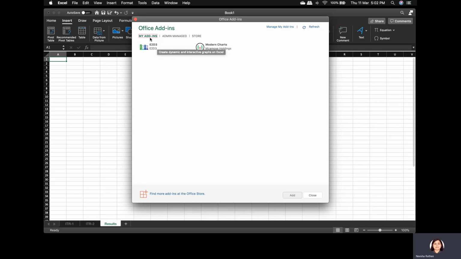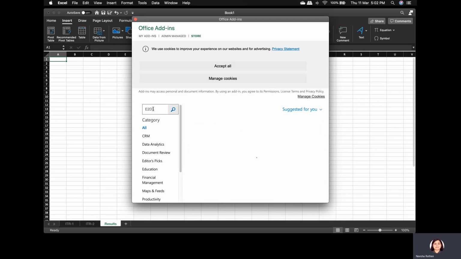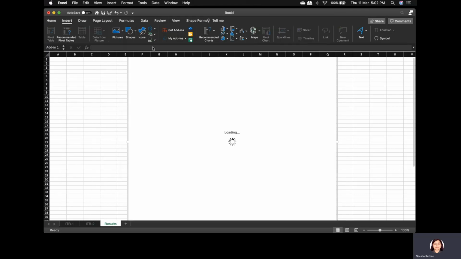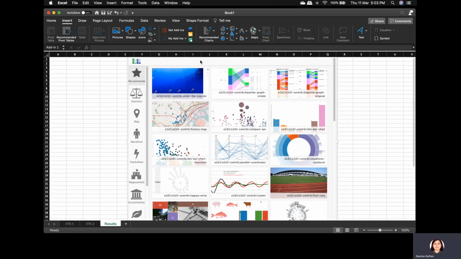But if you don't have this here, you can go to the Store and search for E2D3. If you search it here, you have this pop-up, and then you can add it. Once you add it, it will come to your My Add-ins, and then you need to double click it to run it. So we see on our screen this E2D3 plugin.